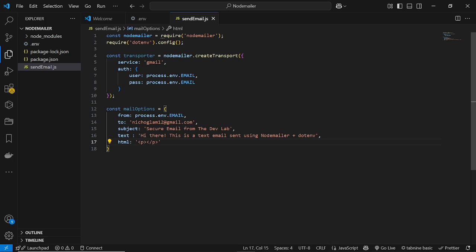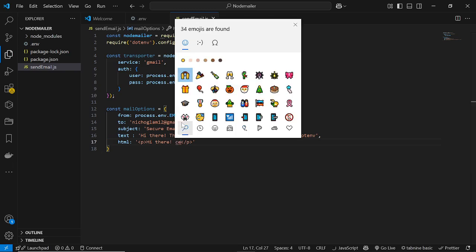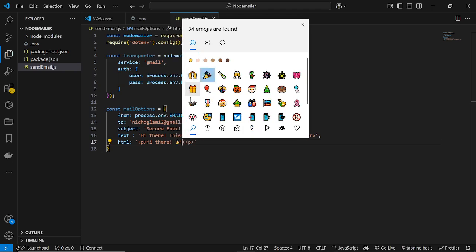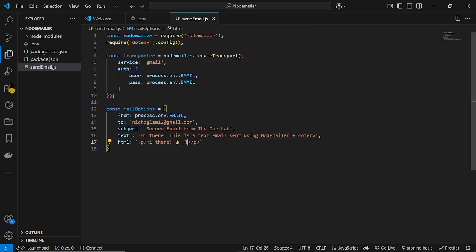So then we write inside. I'm going to be saying hi there, hi there, exclamation mark. Hi there. So let's use an emoji, like celebration or something. Yeah. Okay. So this is, let's use more of HTML.